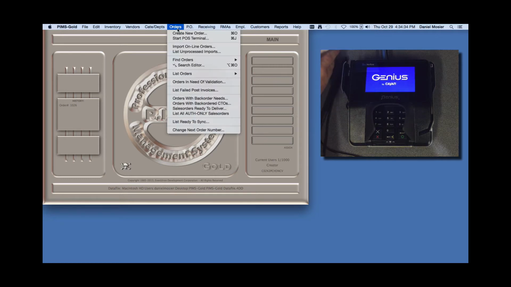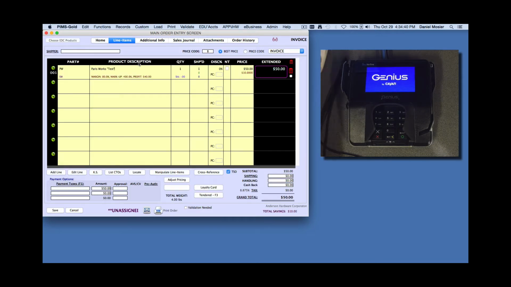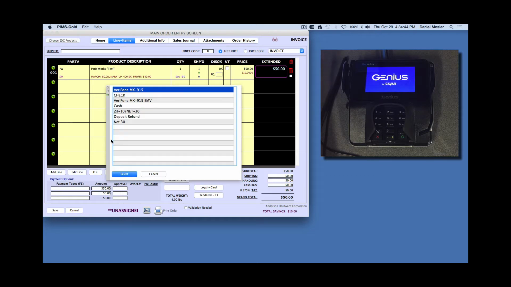So let's just do a simple credit card transaction. I'll just pull up our full order entry screen here. Put a ParisWorks on there. Select the payment type like we always have in PIMS. This is a little different. You will not be selecting the individual card types like Visa or MasterCard. You're actually just going to be choosing the device. Unless it's cash or check, you pick cash or check. But we're going to go ahead and pick our VeriFone device that is hooked up to this terminal.